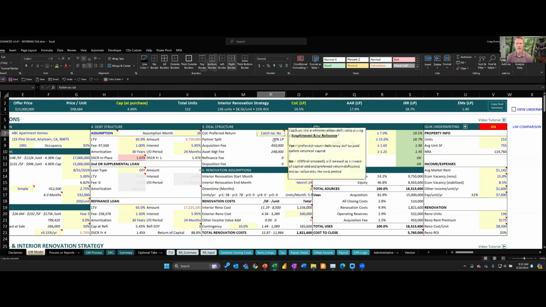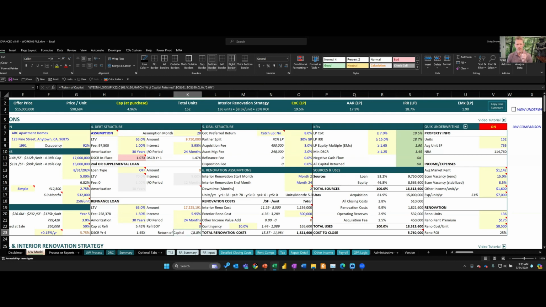Now, what you can do here, this is kind of a unique option, is that right now what happens in the model is the proceeds from refinance go directly towards paying down the capital account. So let's take a look at that.